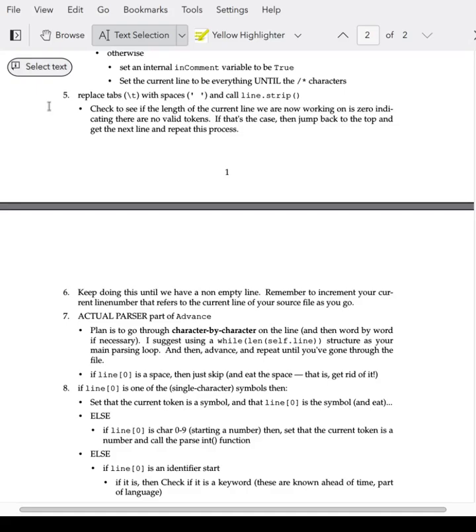And then we're going to check to see if the length of the current line we're working on is now 0, meaning it's an empty string. And that would mean that this contains no valid tokens. So if that's the case, we're going to jump back to the top and start repeating this process, getting new lines from the file and going through what we just did.